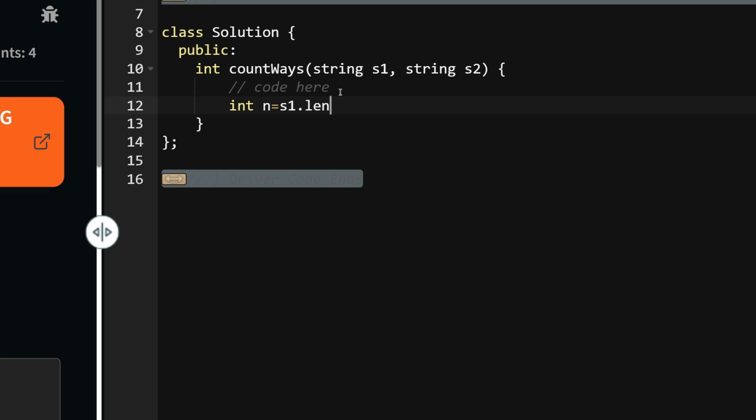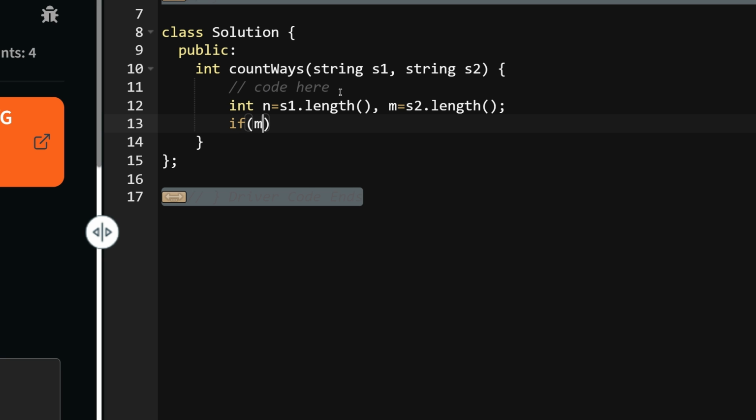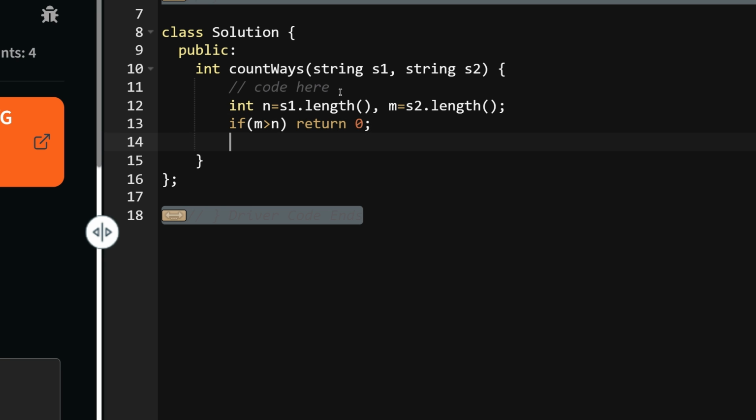I will say int n equals s1.length, and similarly m equals s2.length. Now, are you able to see that if my m is greater than n, there is no way I can find an answer to the problem? I will always return 0 subsequences. Why? Because the subsequence maximum length can be n, and s2 is of length m. If m is greater than n, I cannot find a subsequence, right?